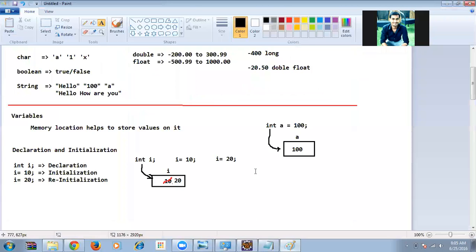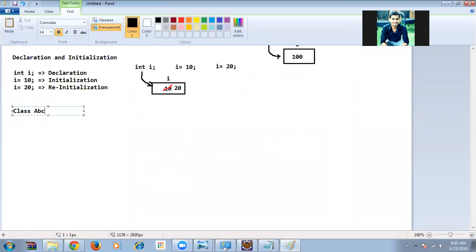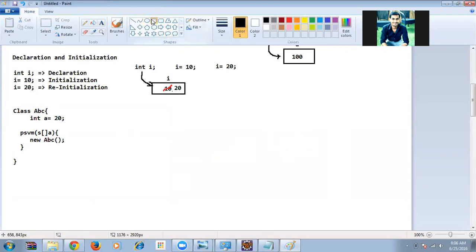So from my side, if I come over here, in case I have a class ABC. This is my class. For this class, I have integer a is equal to 20. Then I have my main function, public static void main(String[] args). Here, if I have to utilize this variable a, how do I do it? What is my class name? ABC. So new ABC will help me create an object.